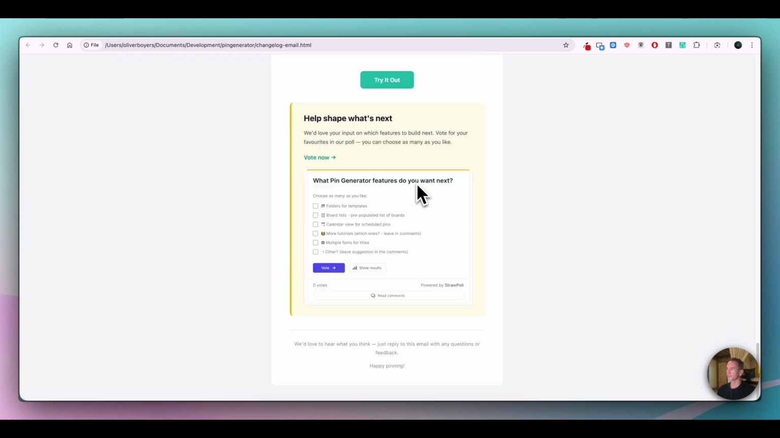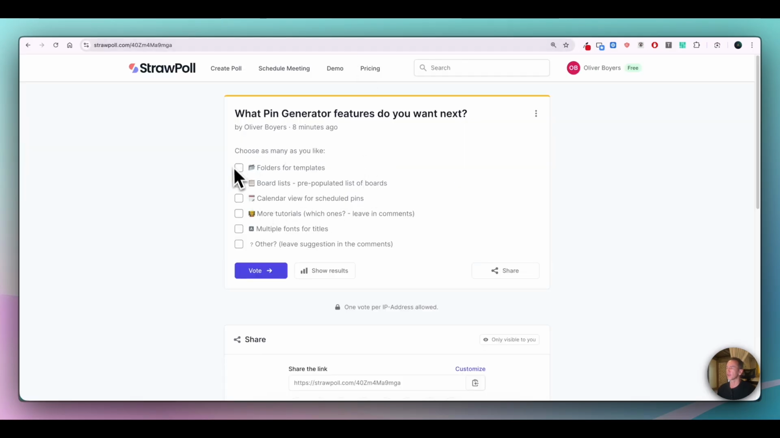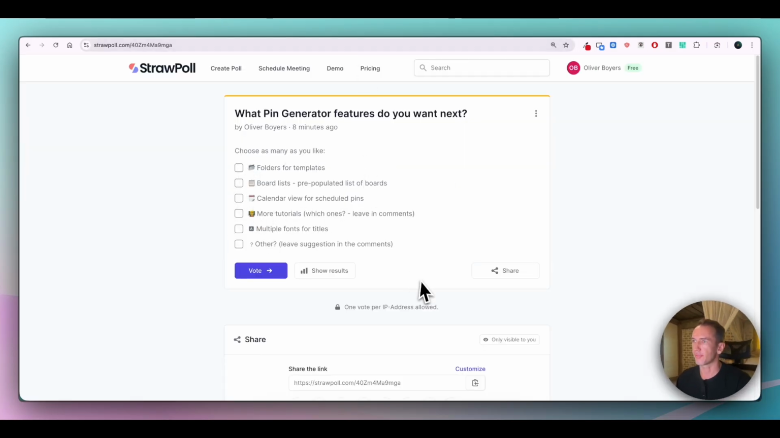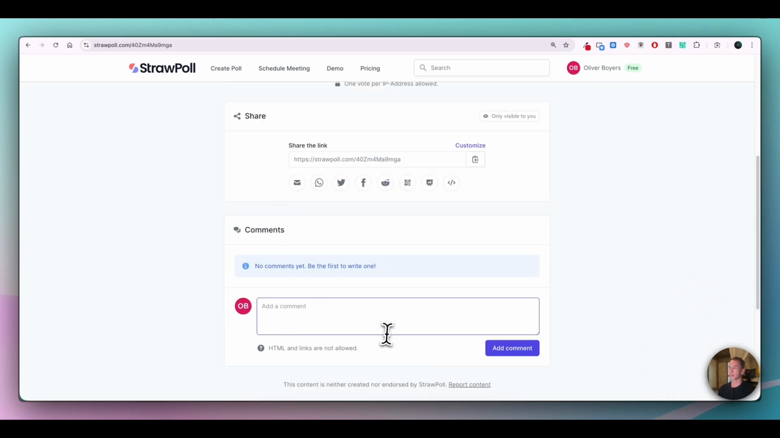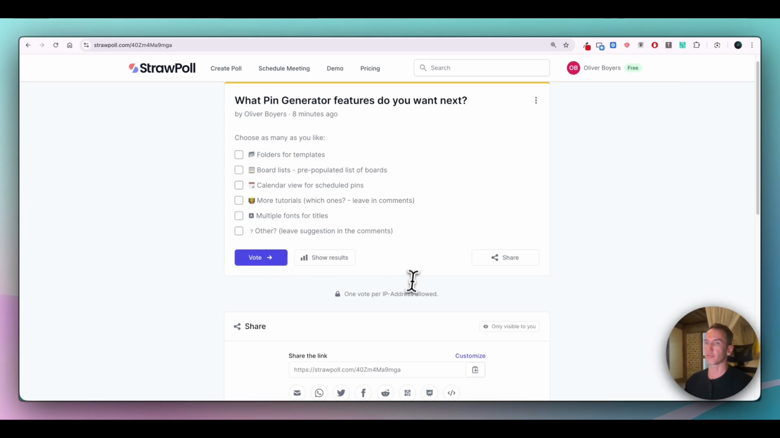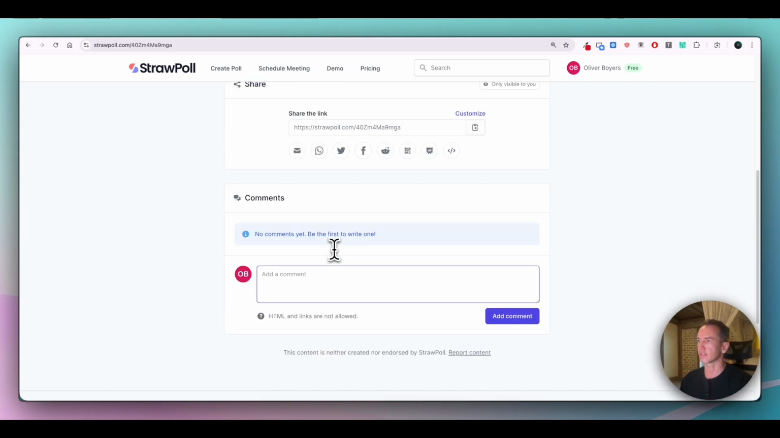And then lastly, we want your help to shape what features I should build next with Pin Generator. So you can go to the straw poll, just click vote now, and you can vote on whatever features you like. If a feature isn't there that you would like to add, leave a comment and I'll add it to the feature list to be voted on, and then I'm going to build out these features.